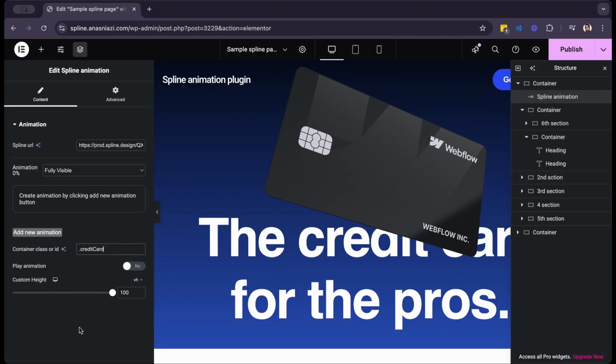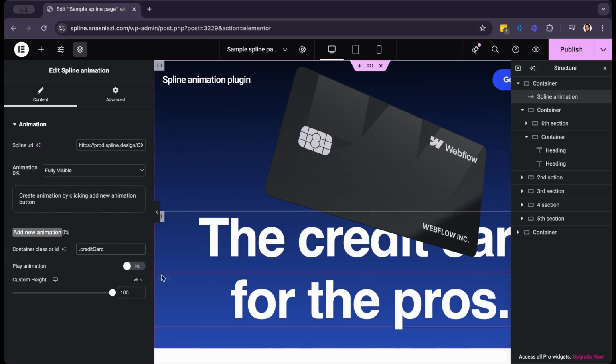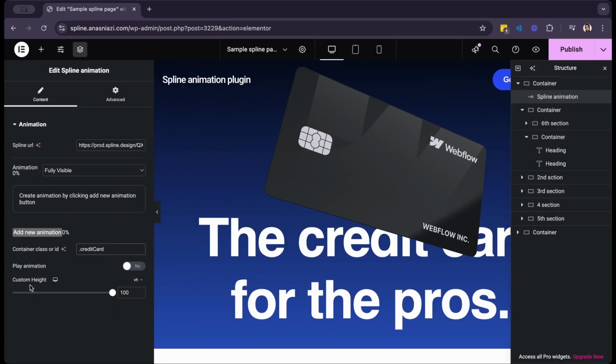All right, now the next field is play animation. This is just a function, so you can preview your animation within the editor. When we are adding the animation, you can play it and view the animation in the editor. And this field is just the height of your spline widget. It is set to 100 viewport height, which you can also change.